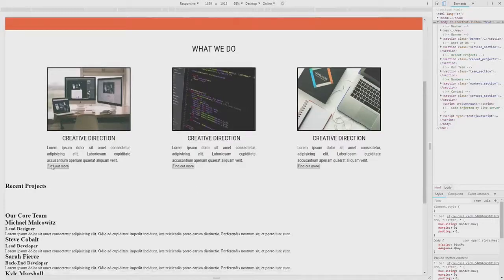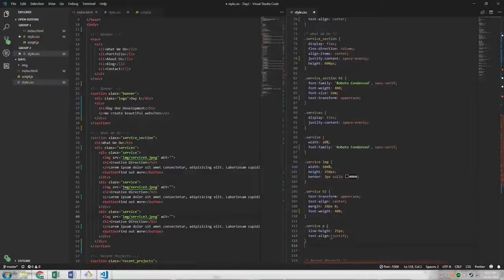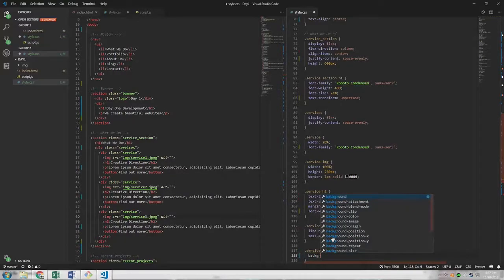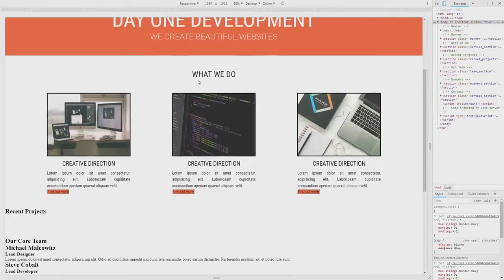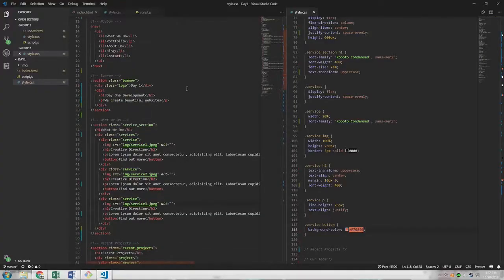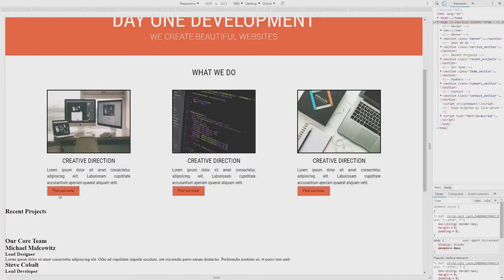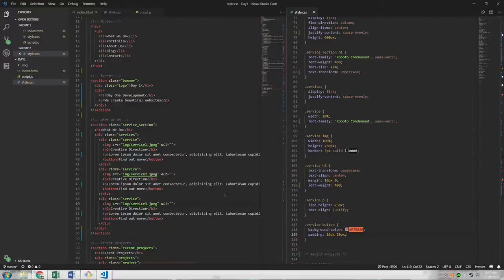And we need to mess with the button next. That's the last thing in the service. Service button. We want the background color, so BGC, to be F76840. It's the same pink color from above. Yeah, it's like the padding: 10 pixels top and bottom, 20 pixels on the sides. Gives you a nice little look there.